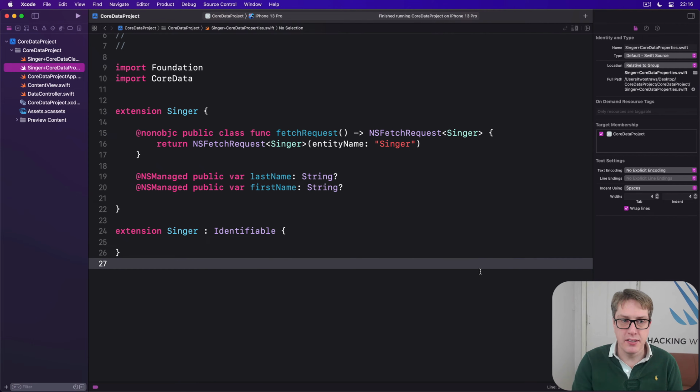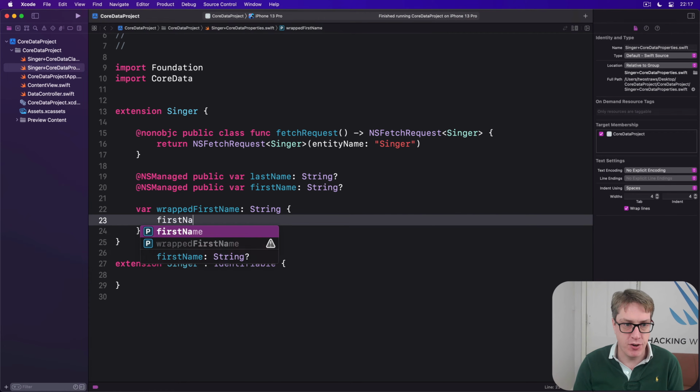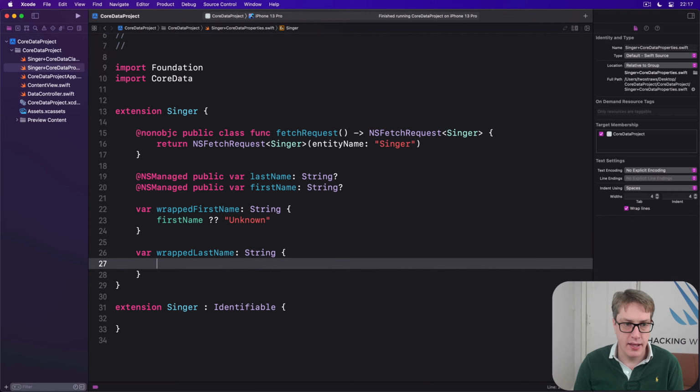So now we've got a little Singer class we can customize if we want to. Once we've done that, I want to open up the CoreDataProperties.swift file and add 2 properties to make it easier to handle the string optionals. One will be wrappedFirstName, a string, and that'll send back firstName, nil coalescing, "Unknown". And the second one will be wrappedLastName, a string, and again it'll be lastName, nil coalescing, "Unknown". We might, of course, get the famous singer Unknown Unknown, but let's hope not.